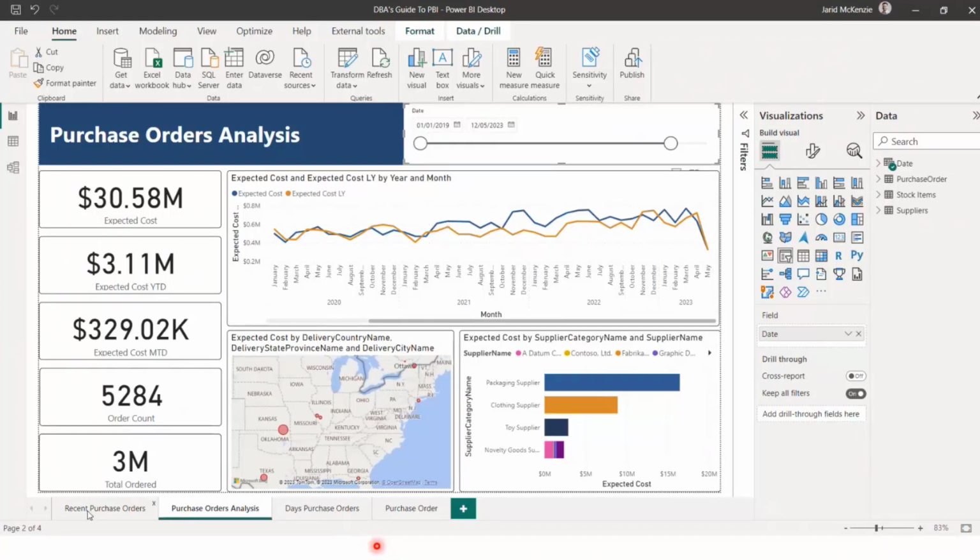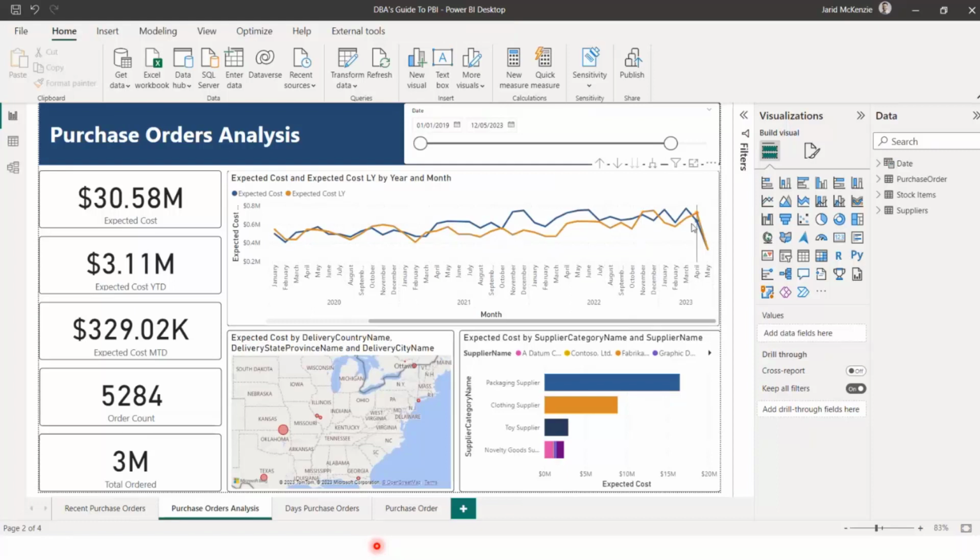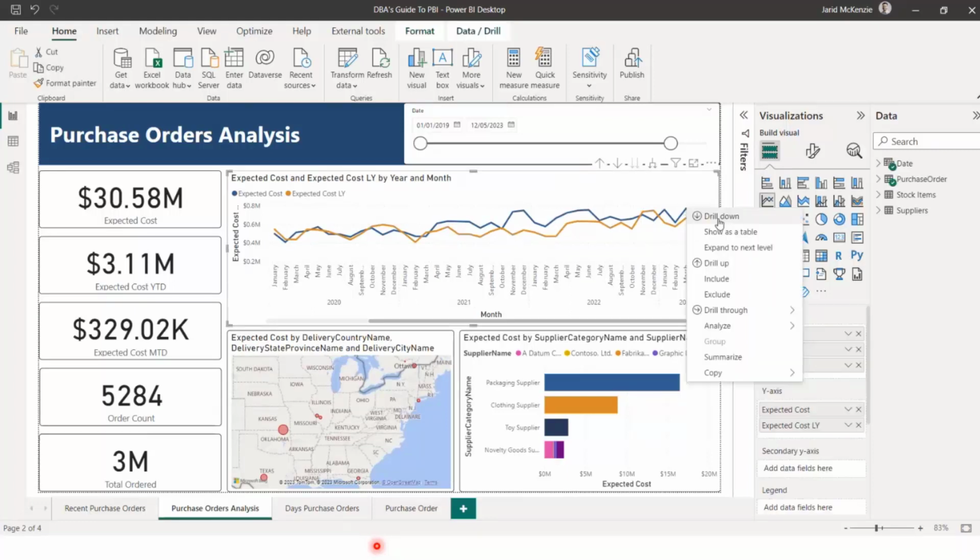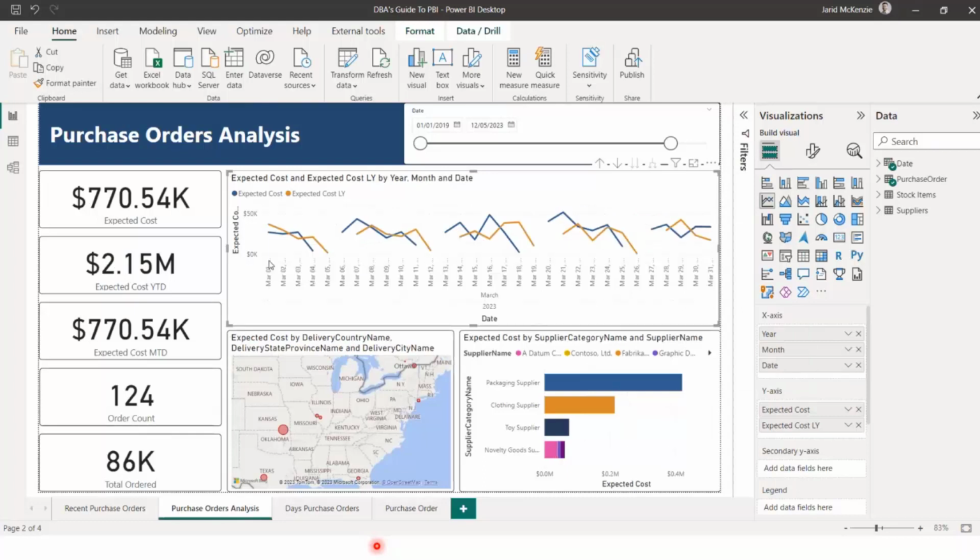So here's my recent purchase orders. But if I say drill down to, maybe I'm interested in what's going on back in March. I can right click on this value. I'm going to drill down into that March. You can see how purchases were ordered over the course of time in there. And here I can say, okay, well, here's an expensive day. Let's figure out what was going on here. I can drill through to that day's purchase orders.